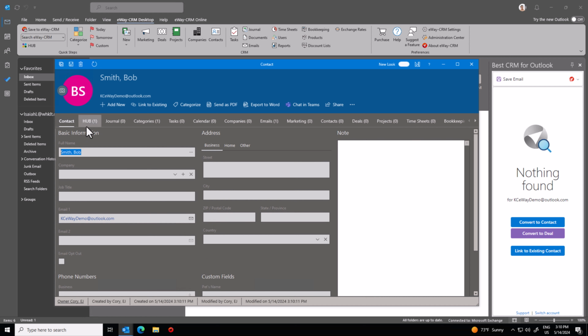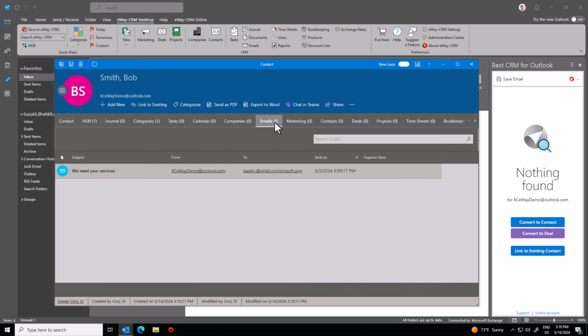The next thing to note here are going to be my tabs. eWay-CRM will file everything in the appropriate tab, so when you open the contact, you can quickly navigate to where you're going. We don't have much here yet, we just have this one email. But as we continue to communicate with Bob, we're going to fill this up.